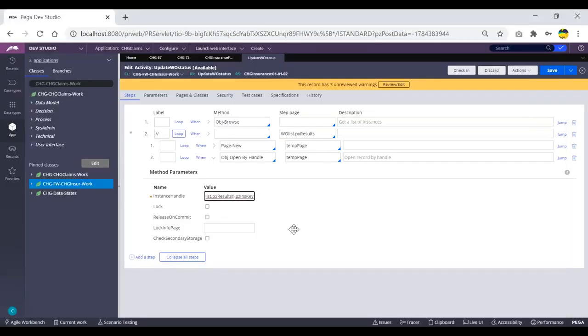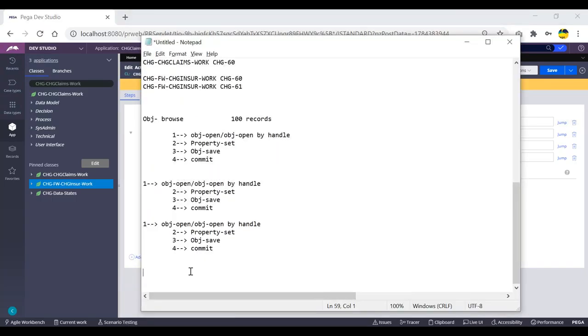So this is clear, right? As of now, the instance handle should be the value that is there in the pzInsKey. Here I'm trying to pass this as an instance handle. So this should be generic all the time. For that, we have to define current, everything in caps. I'm copying it and pasting it here for your reference.